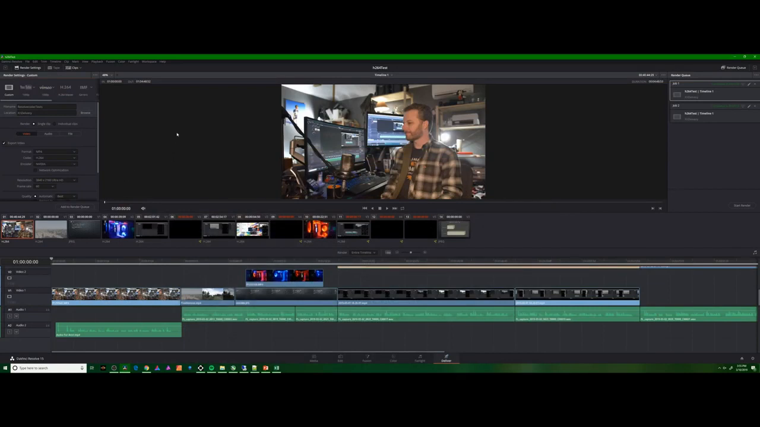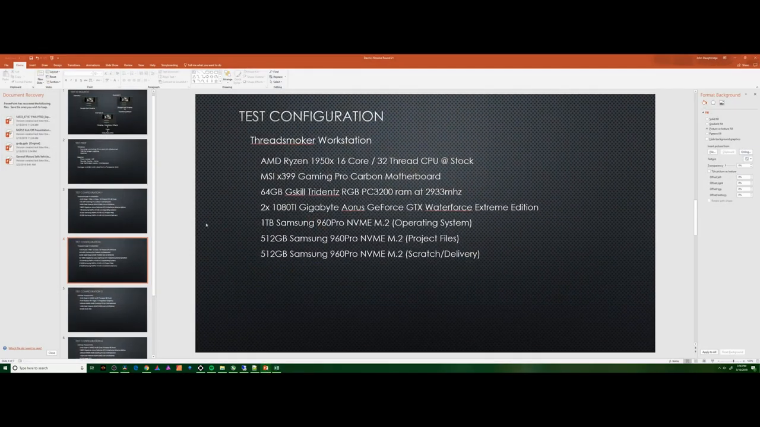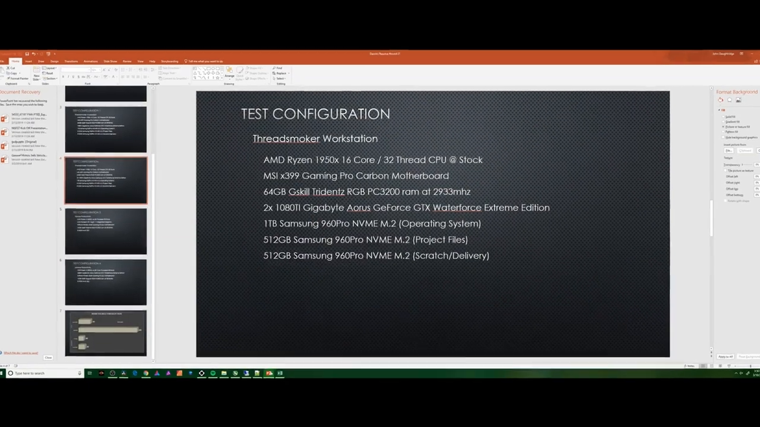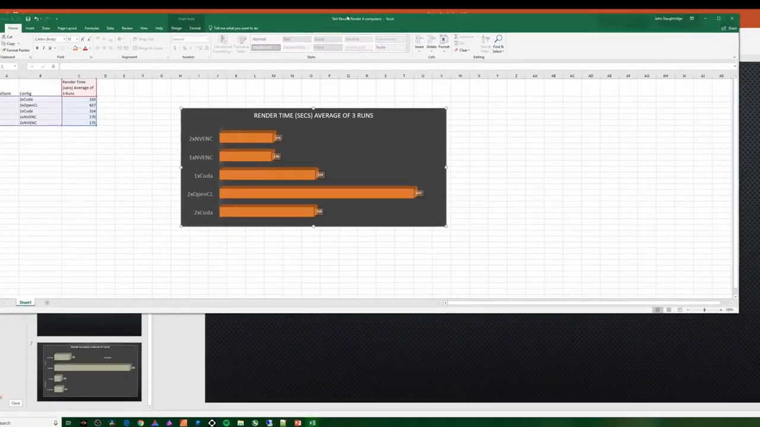And so here's what I did. I ran a test with OpenCL, with CUDA rendering in the native encoder here in DaVinci Resolve, and then used the NVIDIA encoder. And without wasting anybody's time, here are our results.